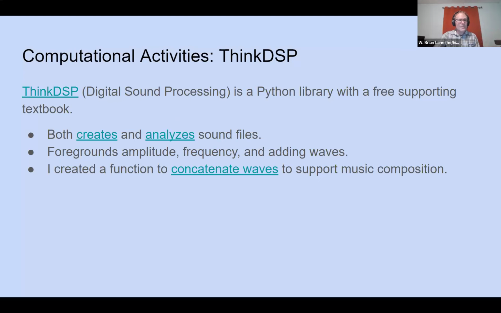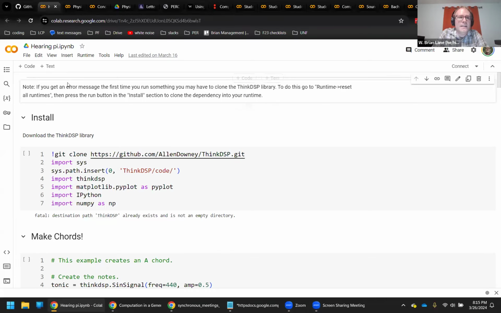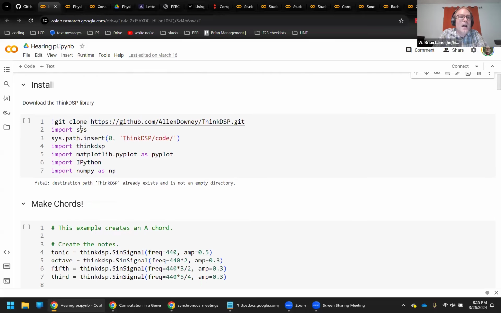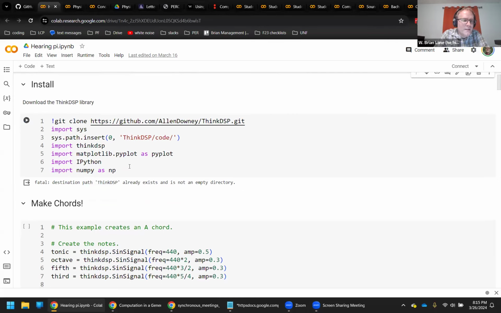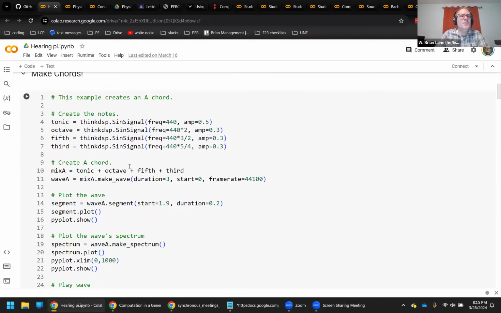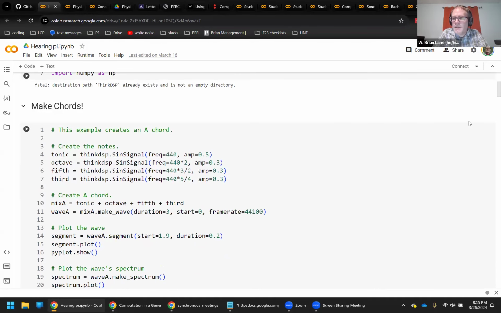It's awesome. One of the things I like about ThinkDSP, like I mentioned earlier, is that it both creates and analyzes sound files. So let's take a look at the sound creation part first. So this is a pretty basic setup for ThinkDSP. You first have to bring it in from GitHub. You only have to run this part once. And then what you do is go through and you start making your sounds.